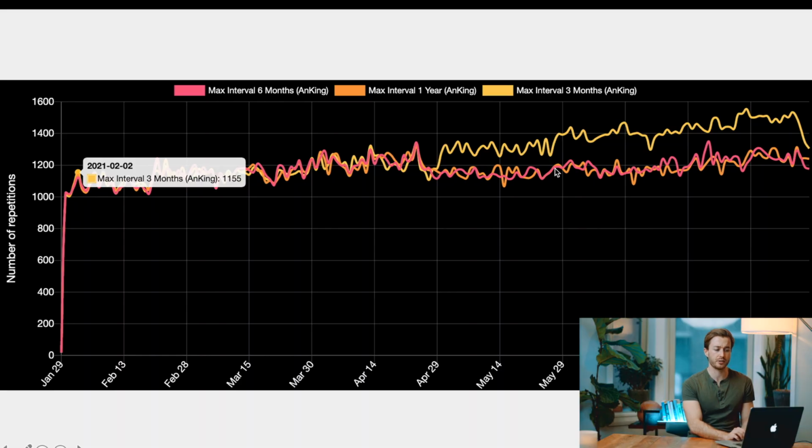So the first line I want you to look at is this orangey line here, you can look at the peak down here, and this is set at a year interval. And the second line is at a 6-month interval. So you can see these lines are really close together, and it doesn't really matter if you do 6 months or 1 year. But if you set it shorter at 3 months, you start to see a spike.